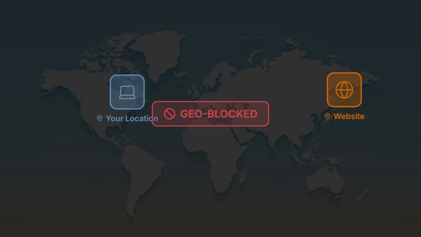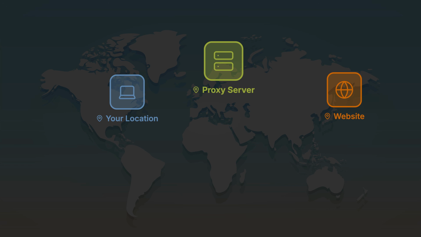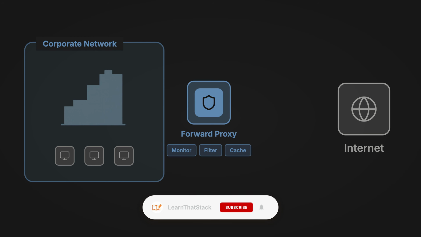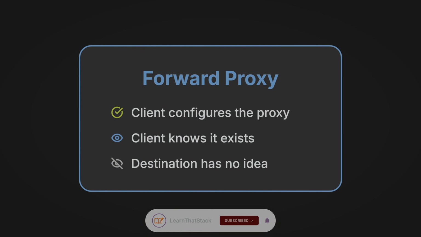A website is geo-blocked in your region. You route your traffic through a proxy located somewhere the content is accessible. The website sees the proxy's location, not yours. Or corporate networks often route traffic through a forward proxy, allowing administrators to monitor, filter, or cache requests.